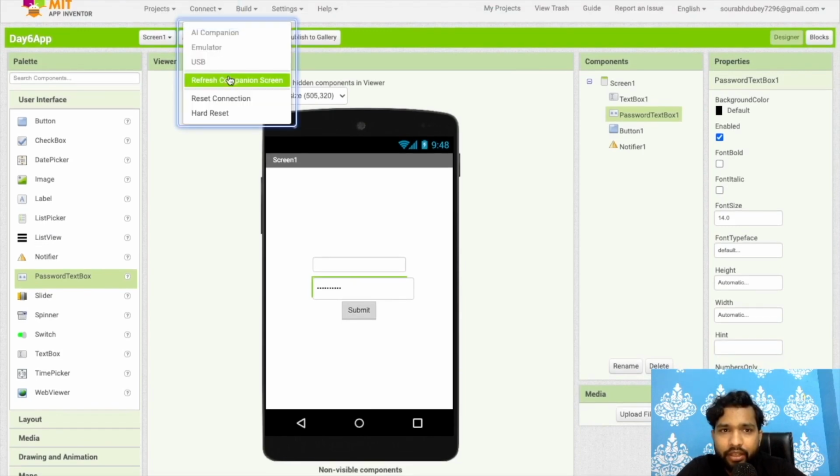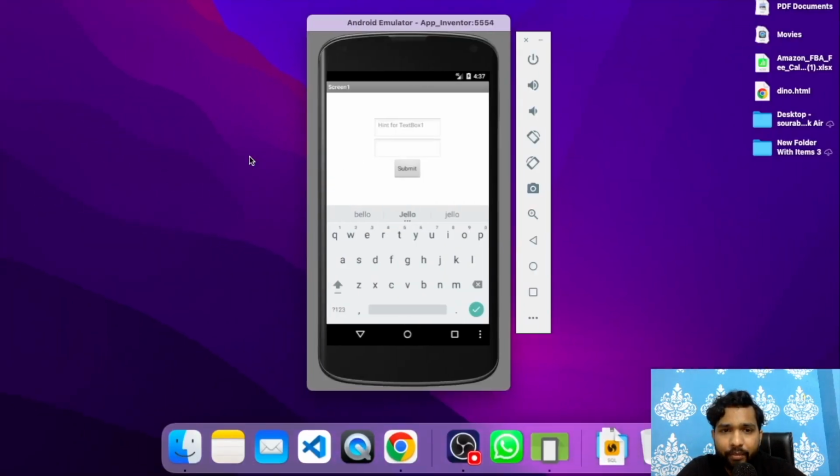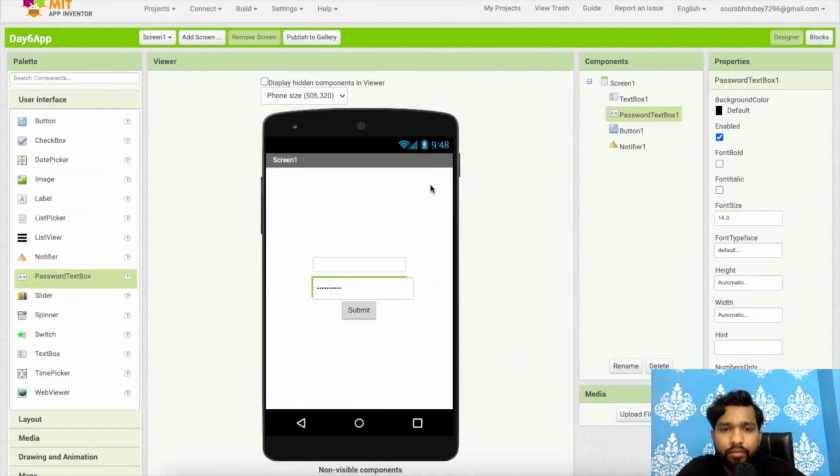Let's click on connect and refresh this. Let's see that password field. See, the second is the password field. Let's put the username, suppose. The username is Saurabh, and the password is suppose Saurabh. As you can see, hide is there. It looks like a password, right? So that's the use of the password field.